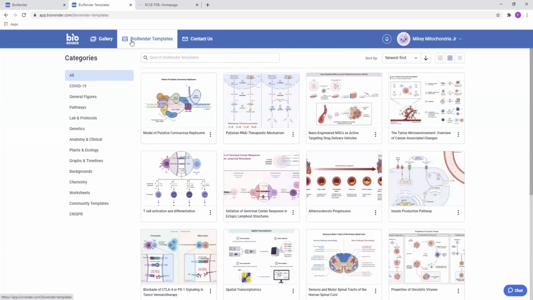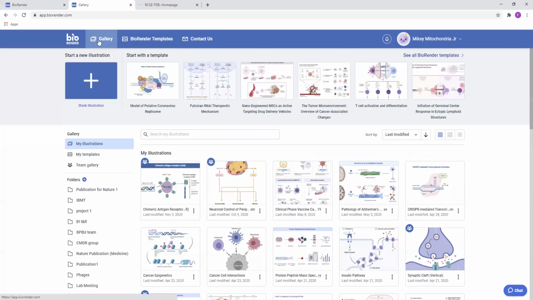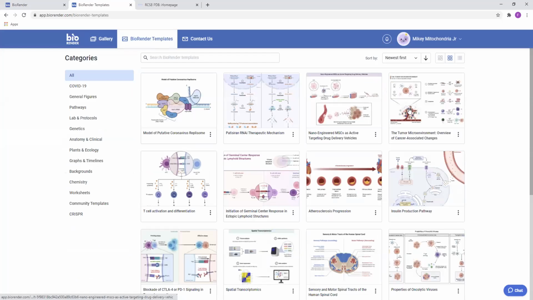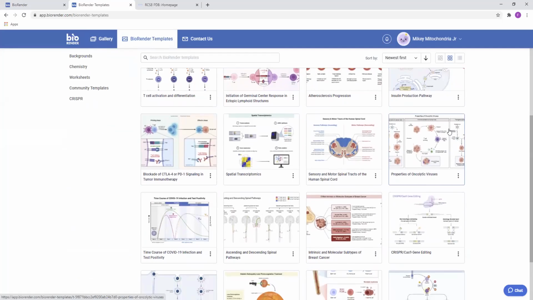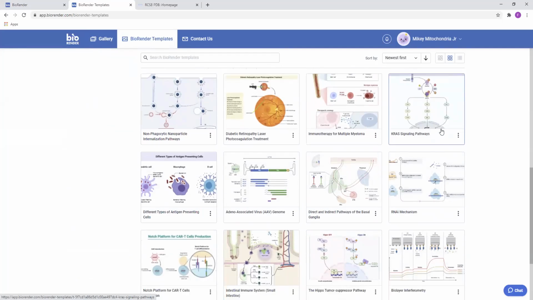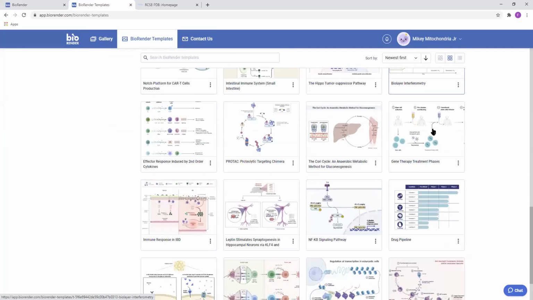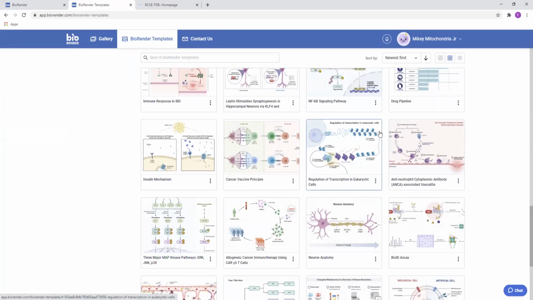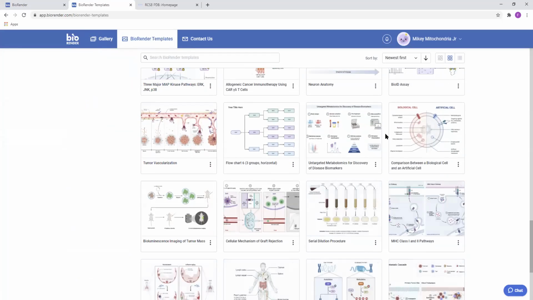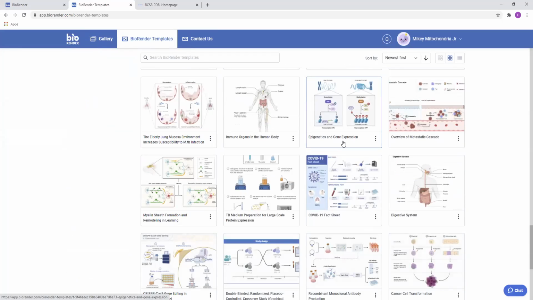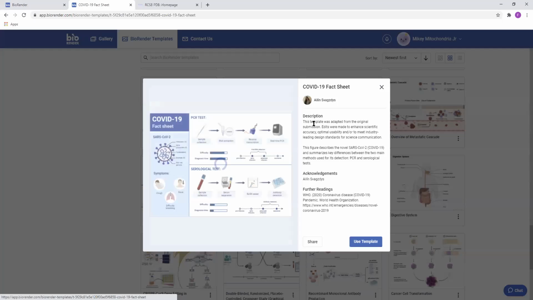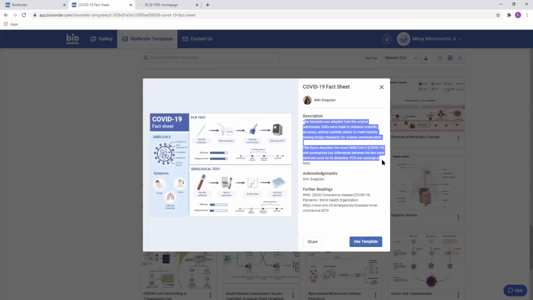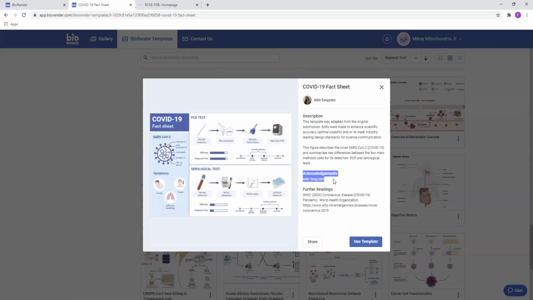But over here, basically, I toggled between this gallery, and now I'm clicking on templates. What this brings me to is a page of pre-rendered and pre-designed templates across every field of life science. We have hundreds and hundreds of different science templates available for you. They are all fully editable. If you click on any of them, you can see the description of the template, who we collaborated with on it.